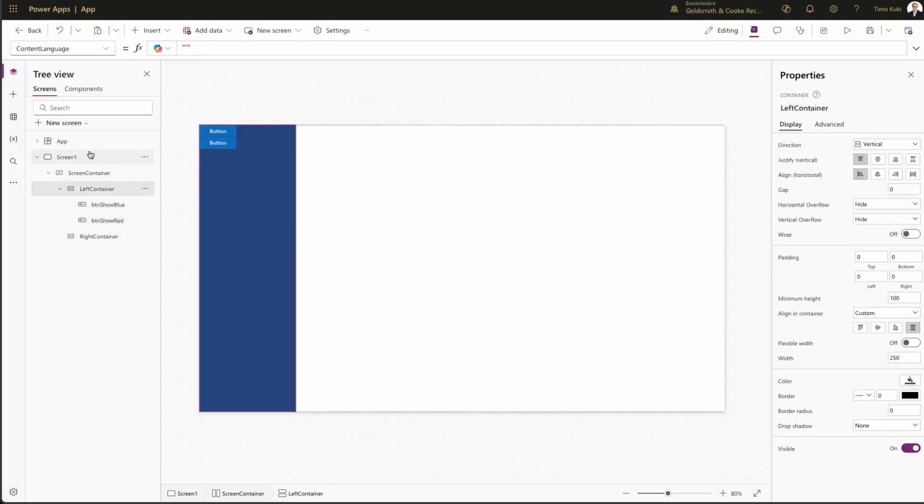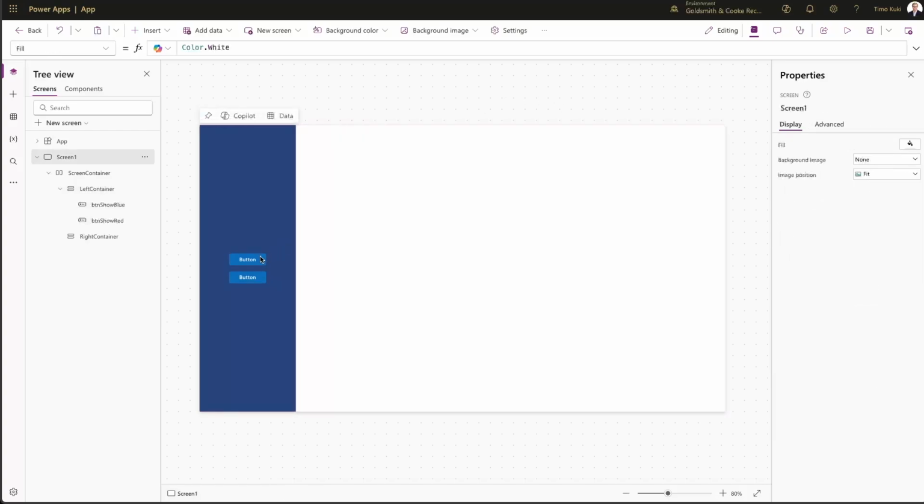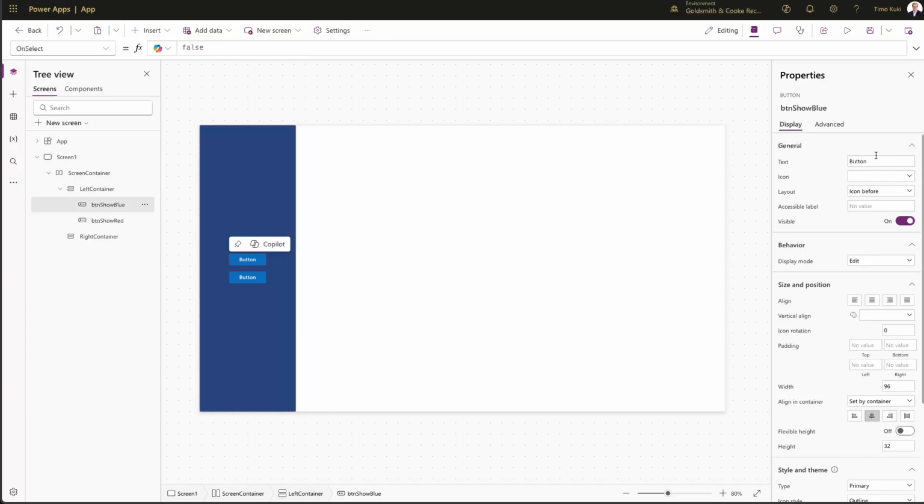And then let's select left container, have it centered, align to center, have a gap, let's say 16. Right. I'm just gonna call this button show blue, and then this button's gonna be show red. User error right here.